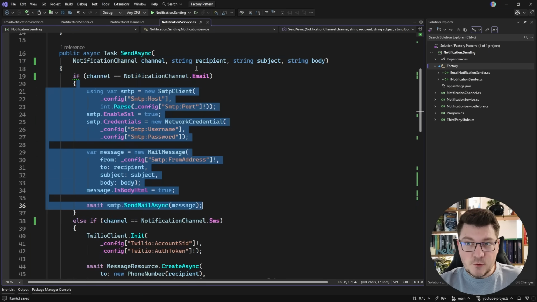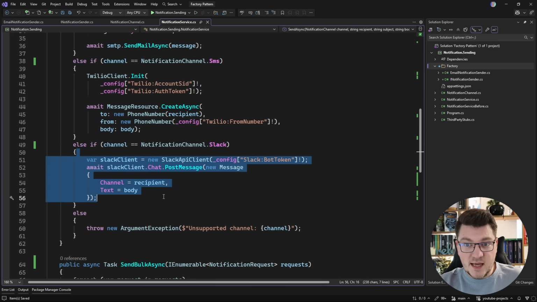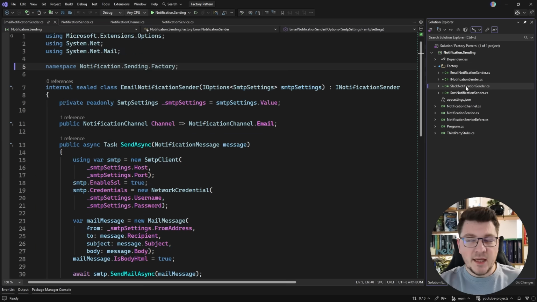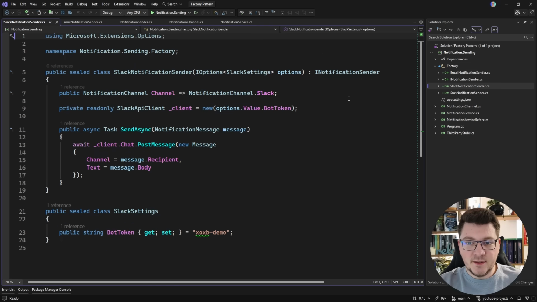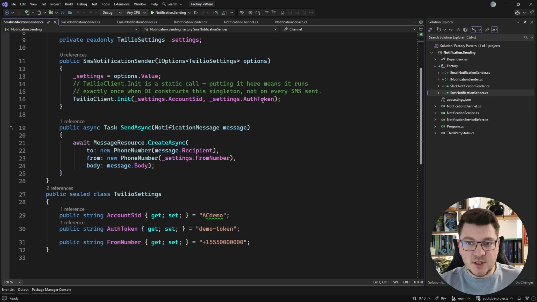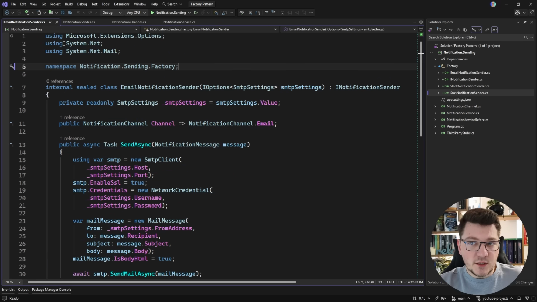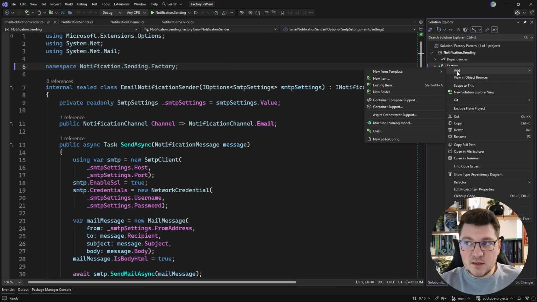The next thing we need to do is to repeat this for the SMS channel and the Slack channel, and I'm going to drop this code in order to save us some time, and they're going to look something like this. So nothing too spectacular, just implementing our INotificationSender and extracting the logic that was already inside of the notification service. So we're basically moving code around, but we're getting close to our final design.